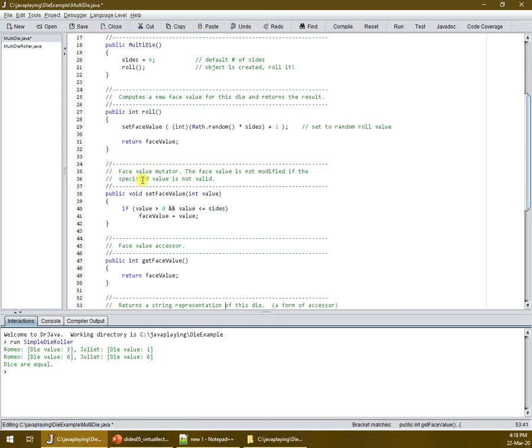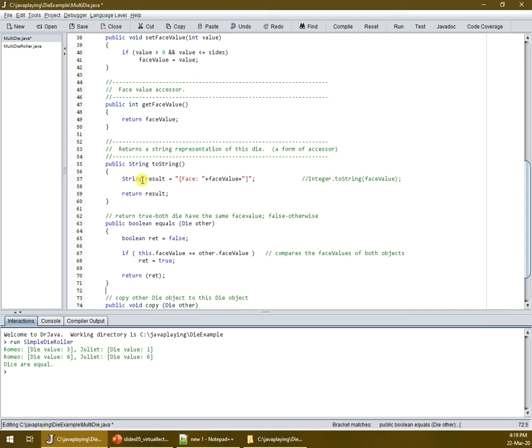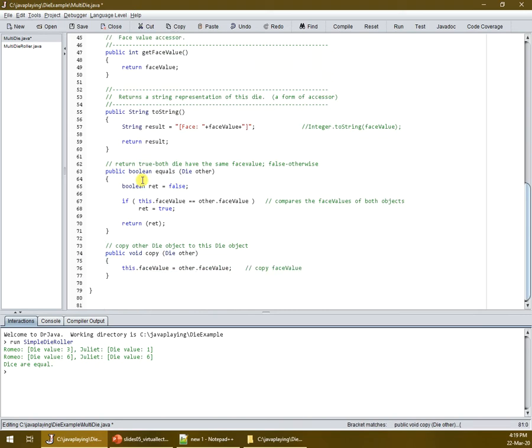Let's see, what else do we have to change? I think that one speaks on its own. We can change this one here to just say die. So it's just the die face itself, or actually let's just call it face. So we're going to just show the face value if you do a toString. I don't think we need to change the equals method, nor do we have to change the copy method.